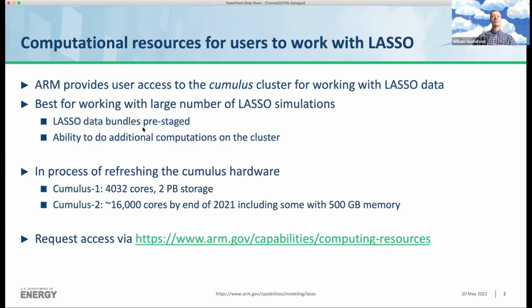But essentially, if you need access to a lot of the LASSO data at one point and your home institution isn't a place where you can easily work with that much data, we do have the LASSO data pre-staged on Cumulus, so you can ask to get access and work with it there. Or if you want to rerun some analyses on those warp outs that we have available, you can do that on this Cumulus cluster. You just go to this HTTP link at the bottom here, and that'll take you to ARM's website where you can request those computing resources. So that's something that not everybody's aware of.